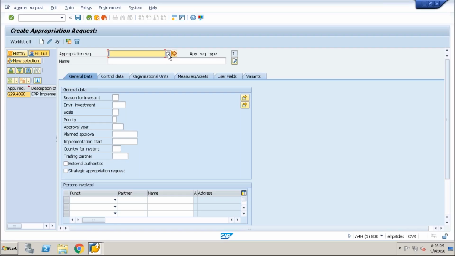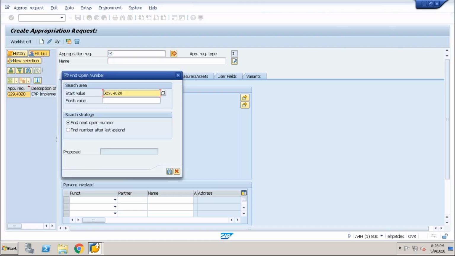I'm entering here the appropriation request start date. How can we search the number here? It's an external number assignment. If it is an internal number assignment, the system automatically will propose one number here and you need to proceed with that. But in that case, you need to understand that when you are transferring your appropriation request to your PS project, and if you want to align the coding mask with your PS project definition, in that case it has to be kept the same. I'll explain later how we can use that.